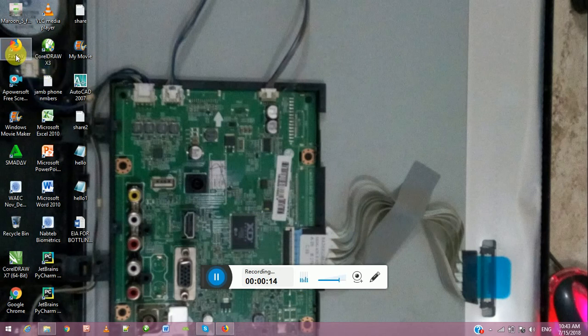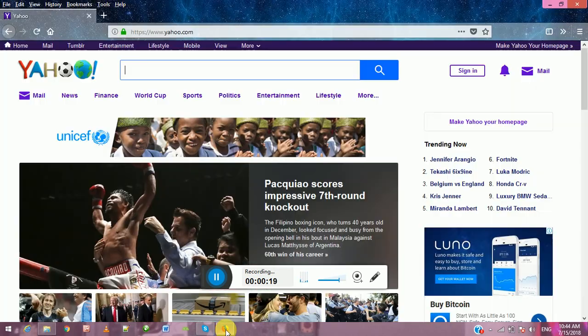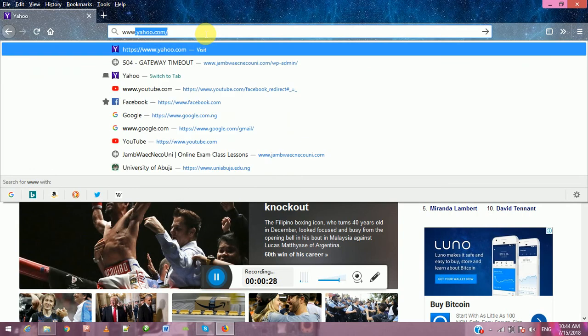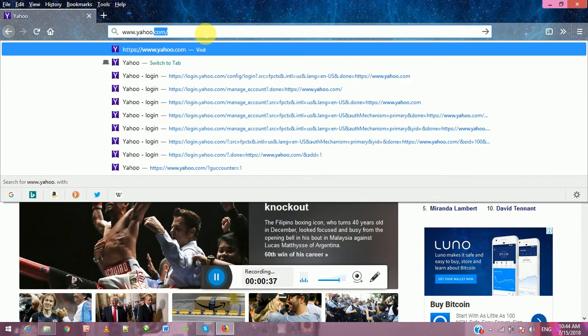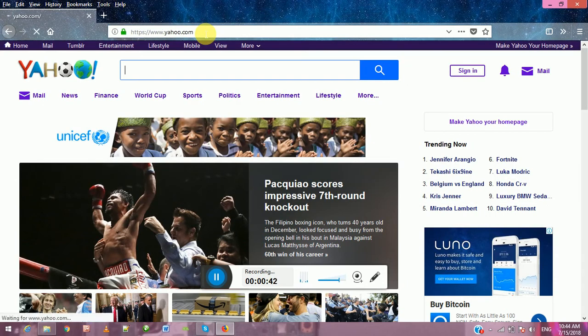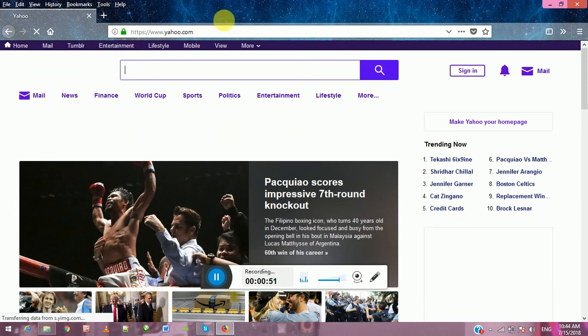So we click on the Firefox web browser for us to start this. So this is the web browser. You go to the address bar and type in www.yahoo.com. So we wait for the Yahoo website to come up. This is the Yahoo website.